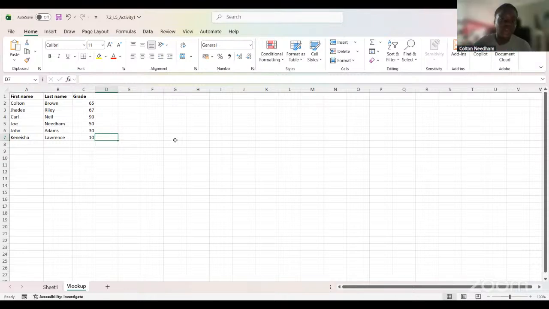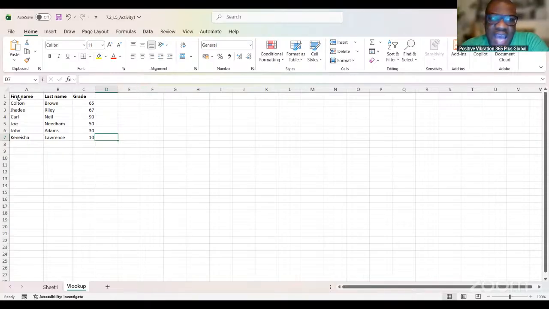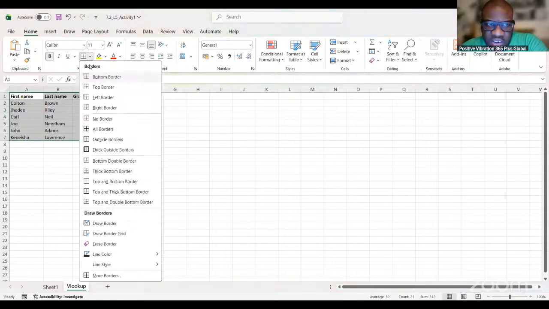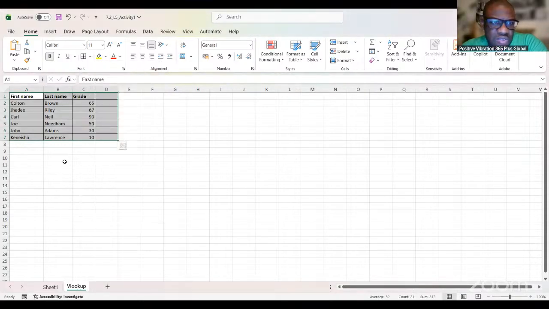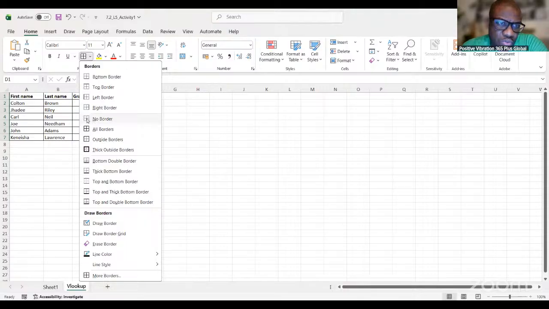So let's go ahead and add that. Now, another thing that you might be asked is to add borders around your table. So you do that by using this option right here, and then just turn on your borders.